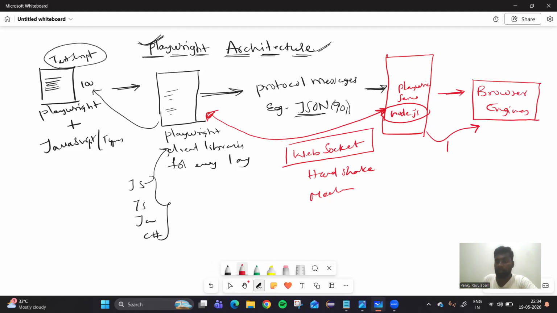Let's say browser protocols. If I'm communicating with the Chromium engine, it will use the Chrome DevTools Protocol (CDP). If I'm communicating with Firefox, it will use the Firefox remote protocol. If I'm communicating with the WebKit engine, it will use the WebKit remote protocol. I will tell you deeply about how these browser engines work in our next lecture, probably in our next video itself.